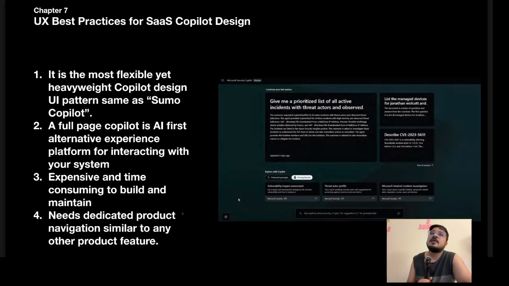Now let's understand what it is. It is the most flexible yet heavyweight copilot UI design pattern, same as Sumo Copilot. Sumo Copilot we earlier saw, right? So it's a heavyweight copilot, and also flexible. For users it's flexible, but backend-wise and everything it's heavyweight, and it takes a lot of effort from the developers to build this.